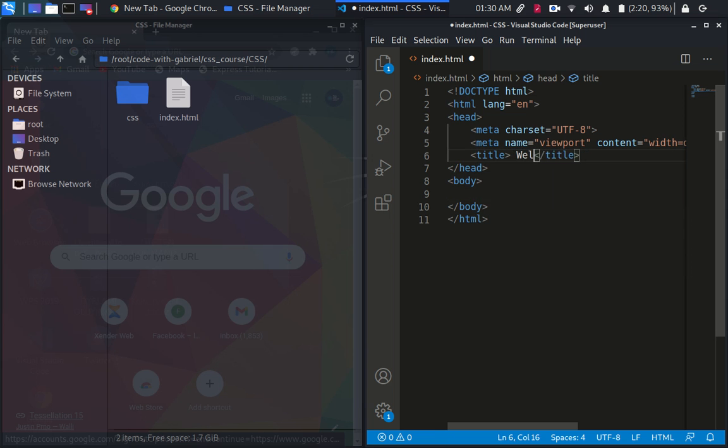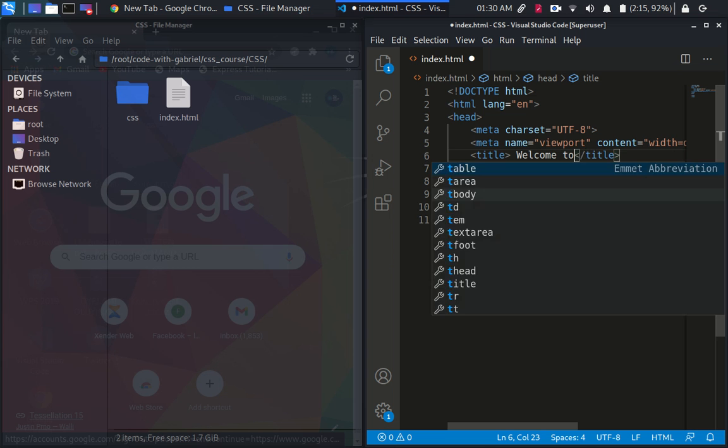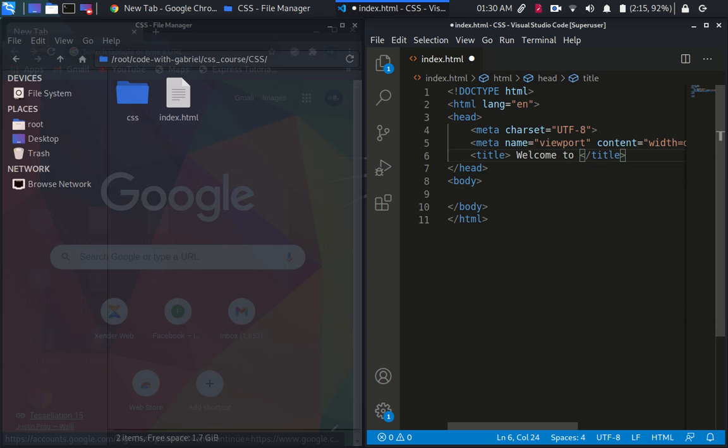So we're just going to say Welcome to CSS. I want it to be in uppercase, like that. Right in the middle, what we want to do is throw in an h1 that says Welcome to CSS. So I'm just going to close this.